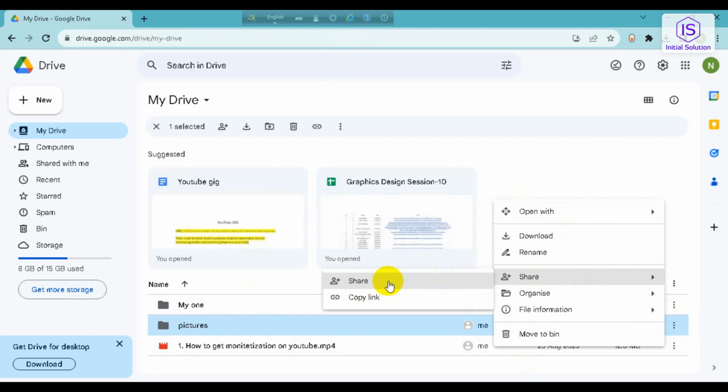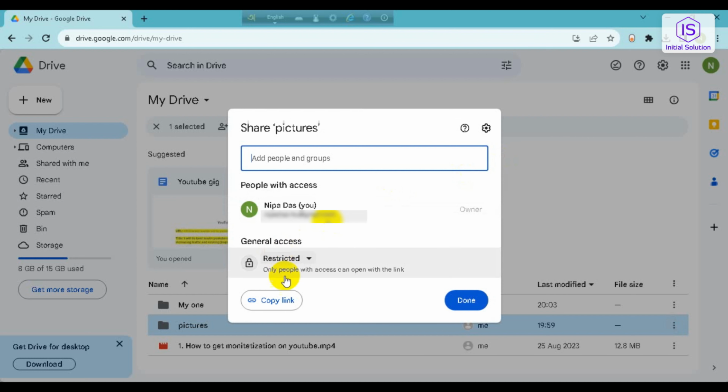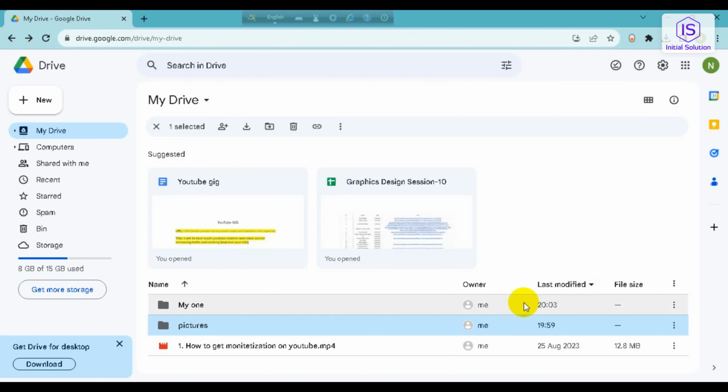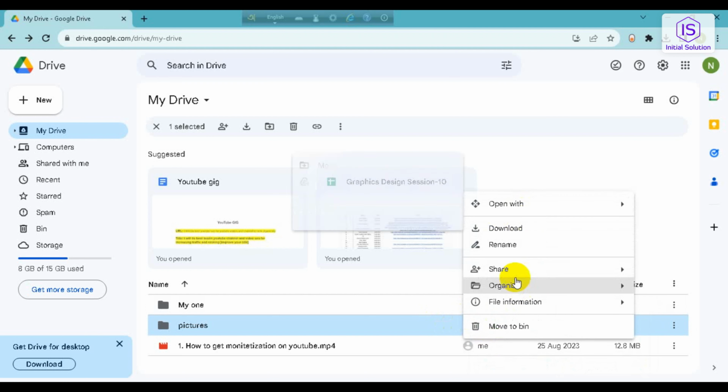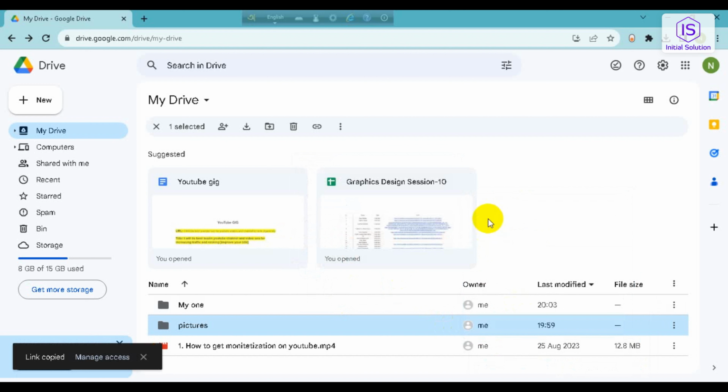You can share it directly from here, anywhere you want. You can share it, or you can just right click on it and go for share, and you can copy the link and share it with your friends, or whoever you want. So this is how you can share files on Google Drive.